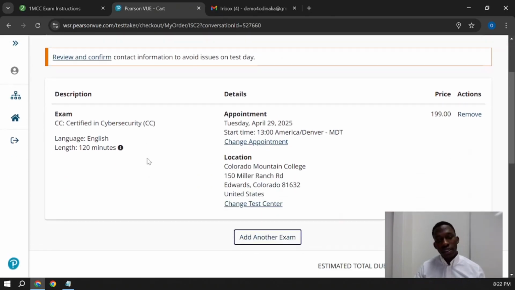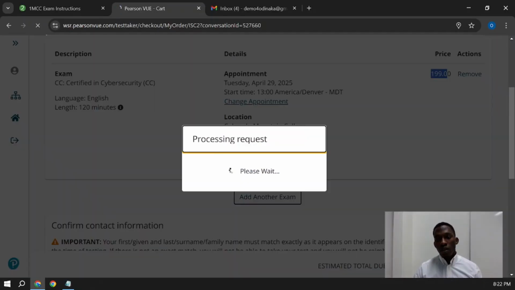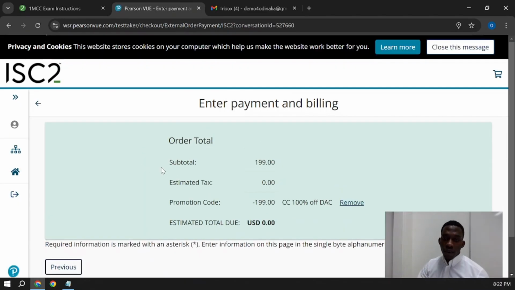Once you click on book this appointment, you are going to see the price here, right? This is the price here, but calm down. I'm going to show us something, right? You just click on proceed to checkout, and once you get here, you're going to see that yes, we have successfully registered for the certified in cybersecurity exam for 100% free, right? Through this process, we are now able to register for this exam for free, no payment involved.